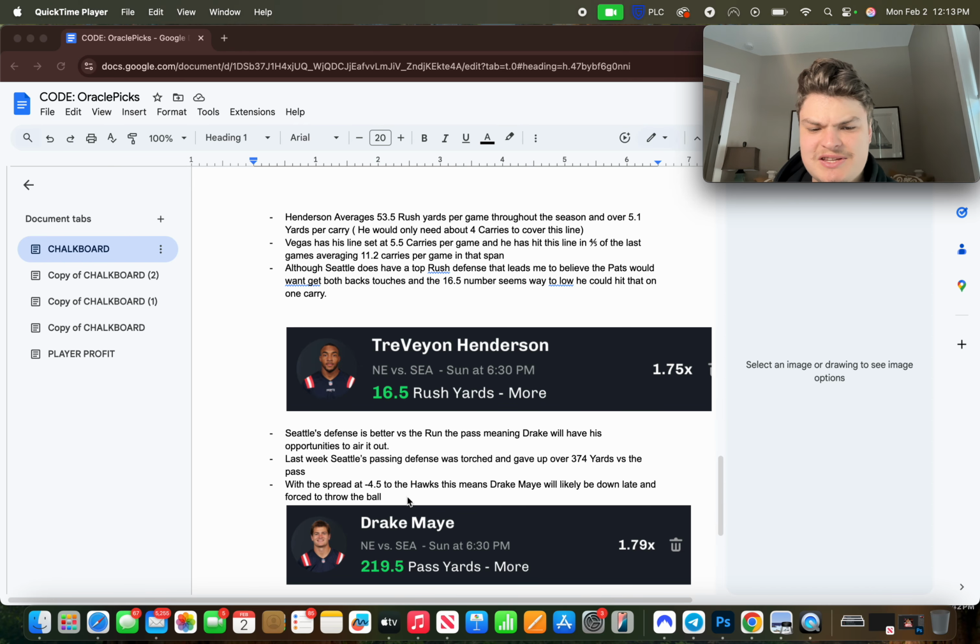And obviously with the spread set at -4.5, we're taking Vegas's word for it. Vegas is the most accurate model of all time, basically. And they say the Hawks are going to win by about 4 points, meaning that the Patriots will likely be down in this game. And Drake Maye is going to be forced to throw the ball at 220 yards. That's not really a high mark. If Drake has a great performance, he will easily cover that.